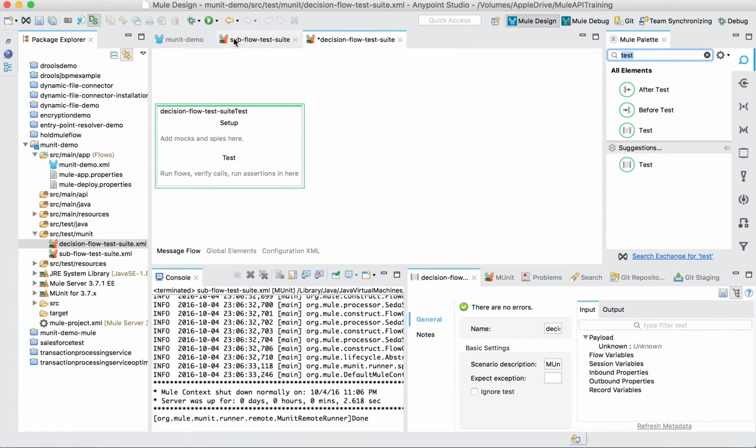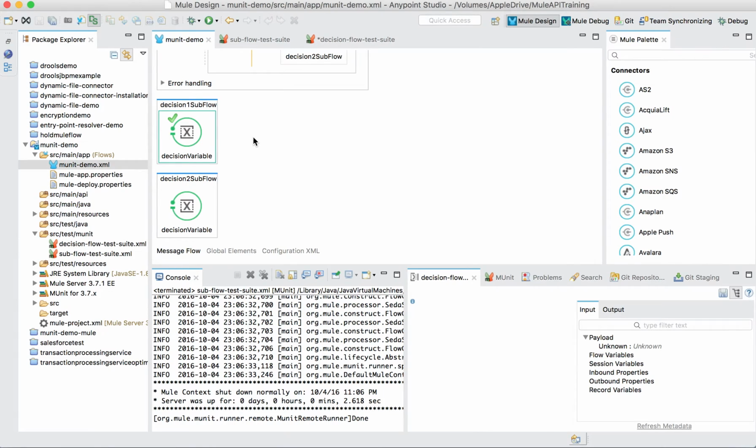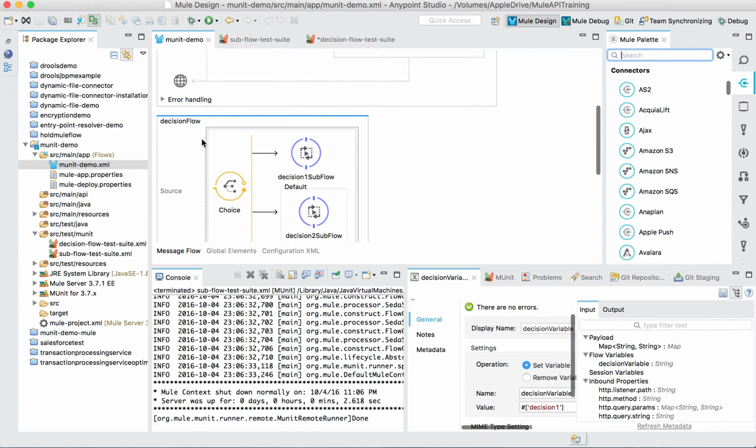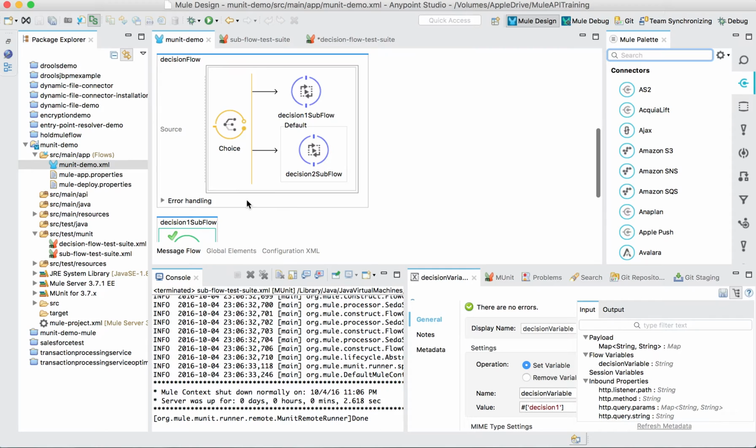Okay, so what we are going to test is this decision flow. There can be two kinds of test cases for this. One test case where you mock and check whether you get the proper decision variable set after it calls this subflow, and second, to verify whether this subflow was called or not, just to verify the call. So let's first see the call verification part.